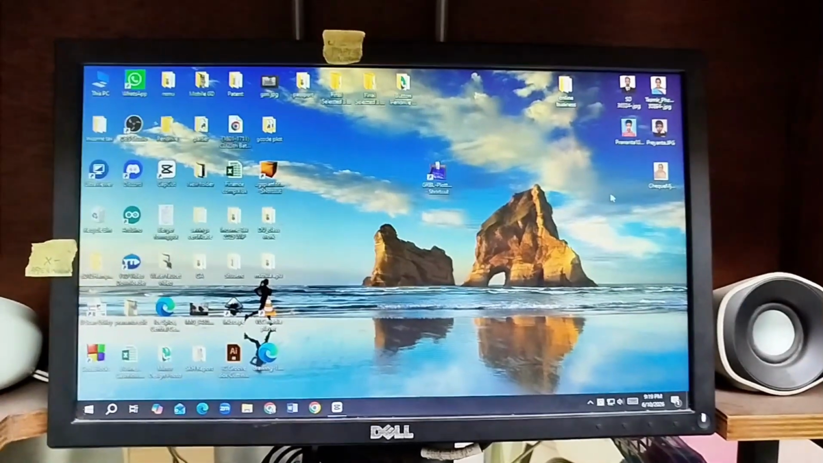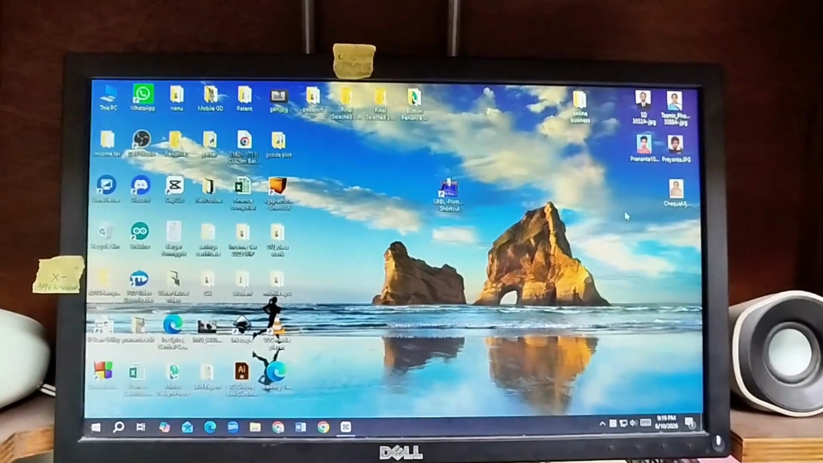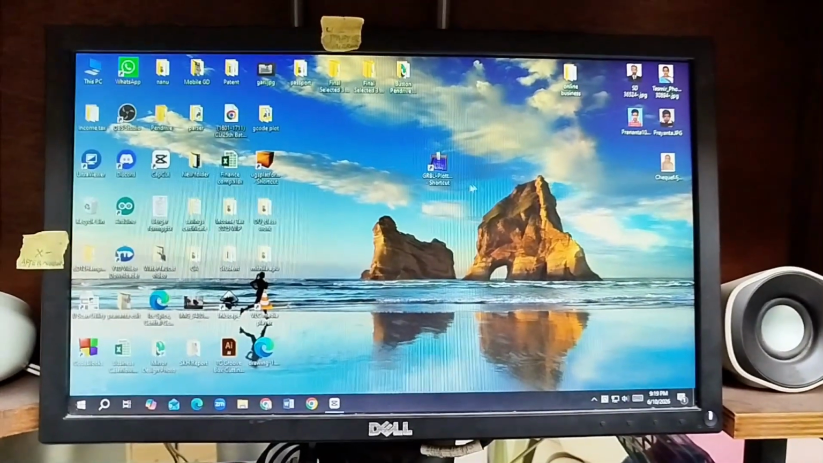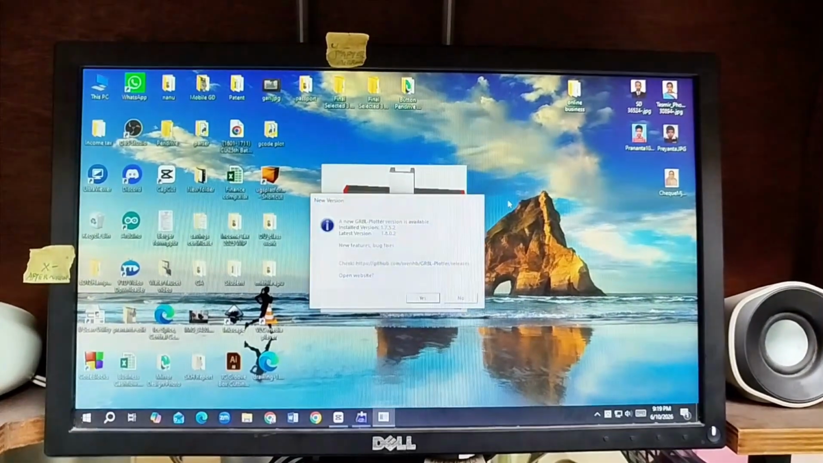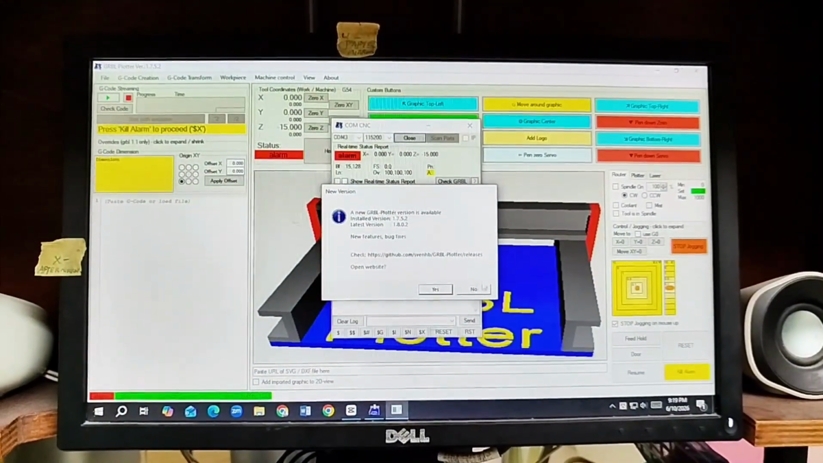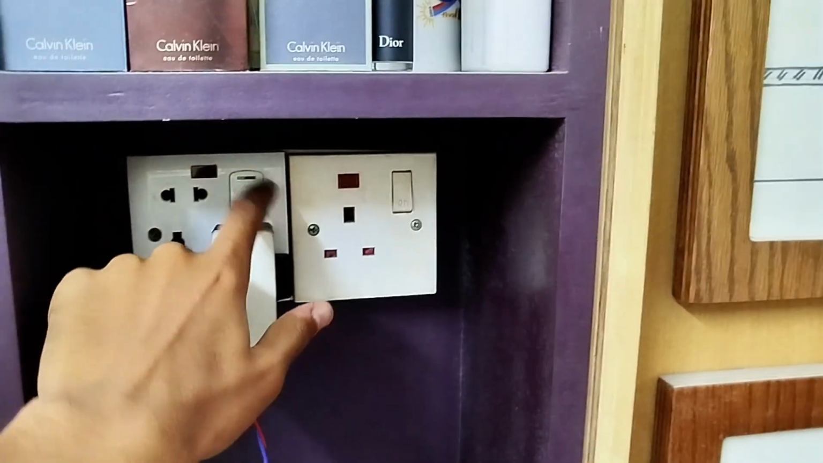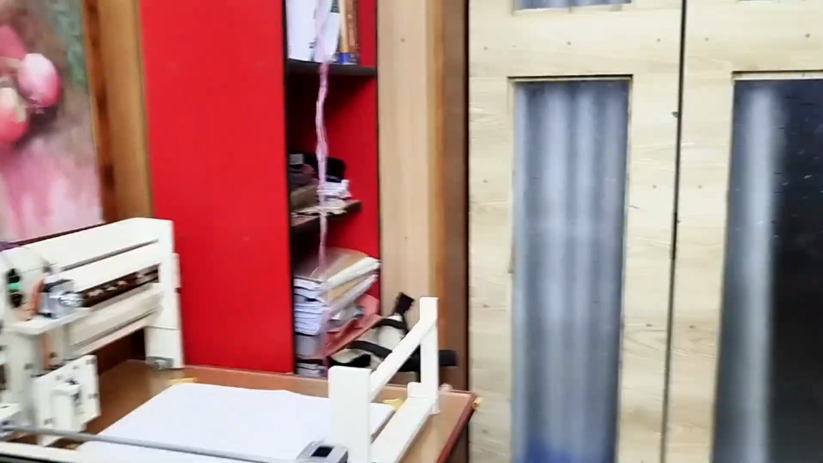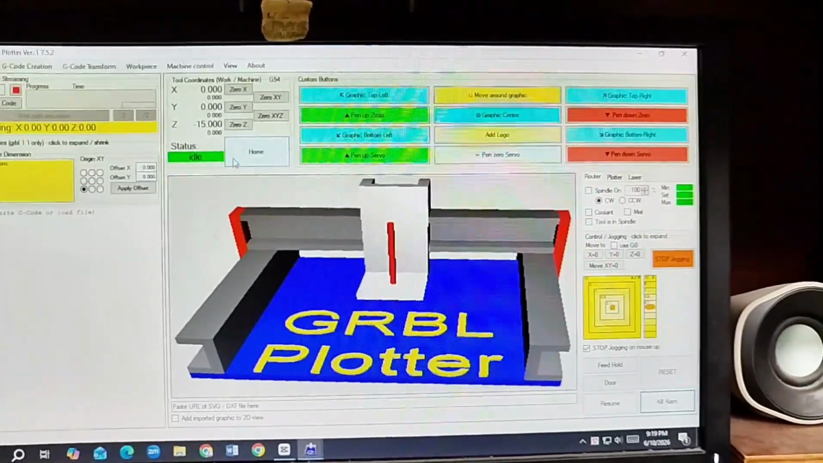With this, the setup process is complete. Now let's run a simple G-code to see if everything works fine. First open up grbl. Kill the alarm. Power the machine. First home.